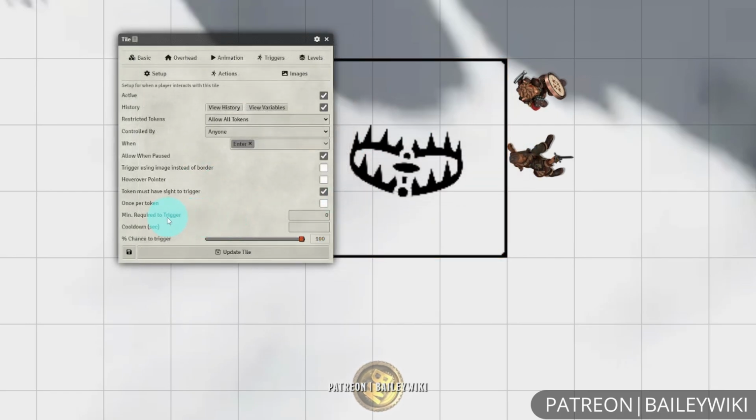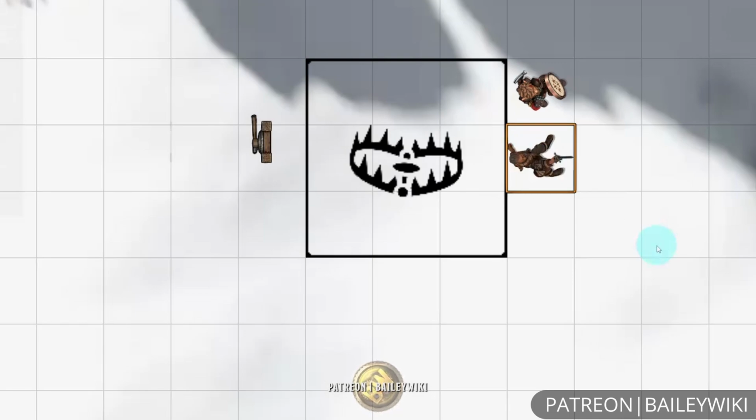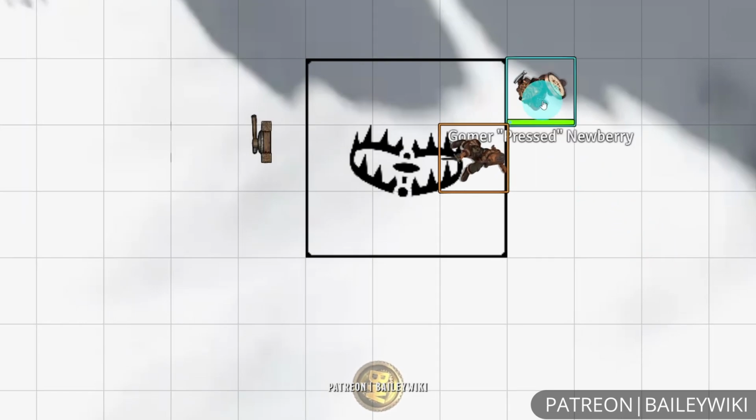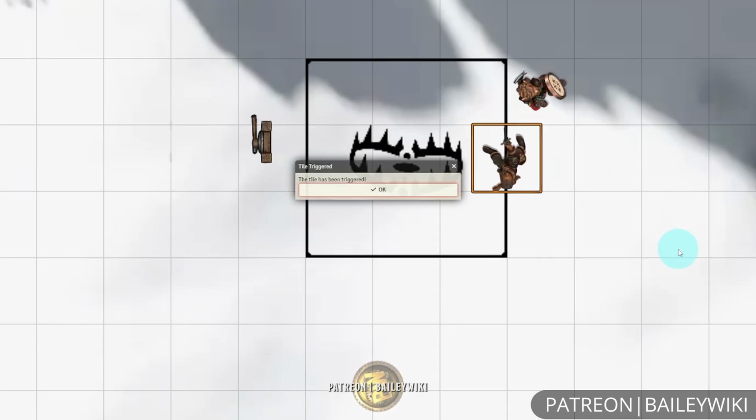Next, we have the minimum required to trigger, and this requires the tile to have been triggered a certain number of times before we'll actually start going through the actions. So if we set this to 2 and update the tile, we'll notice that when Ventress steps onto the tile, nothing happens. But if he steps out and steps back in again, then the tile has been triggered and it's actually going through the actions.